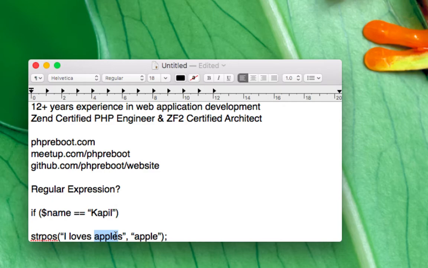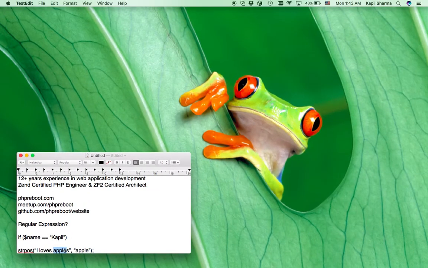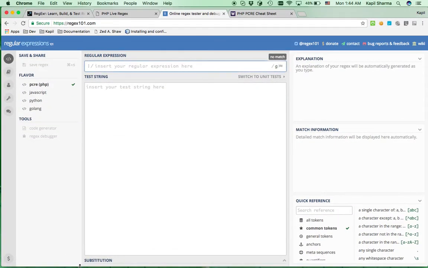Before we start with regular expression, we need some place to test them. So let me open Chrome. I have already opened some of the editors. We can obviously write the code to test our regular expressions, but that might not be the fastest way.